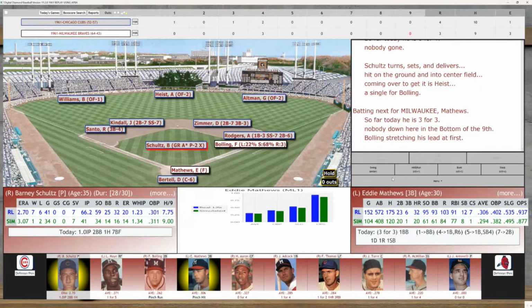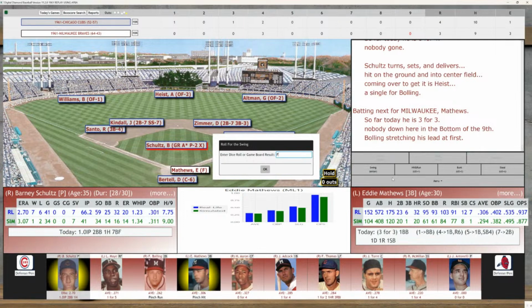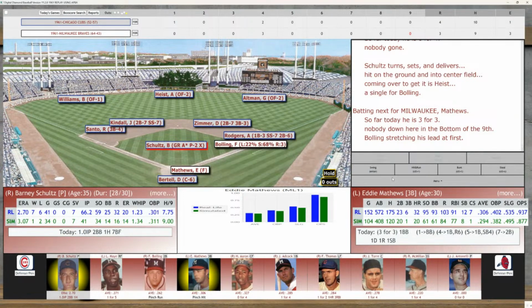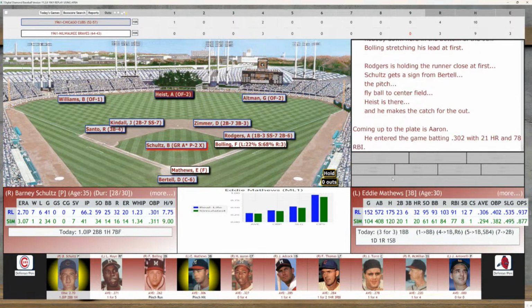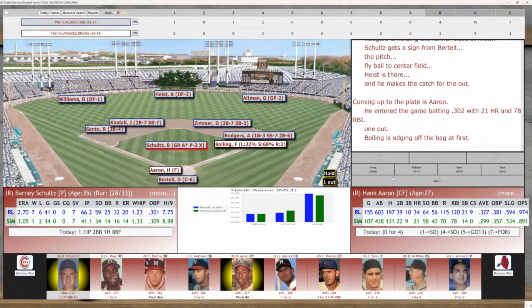Eddie Matthews 3 for 3 with a walk, folks, a double, stolen base, and he scored. And that's going to be a fly ball to center field. Heiss makes the catch, and that is out number 1. Can Aaron come through here, folks? All would be forgiven for his 0 for 4 game if he can do something here.